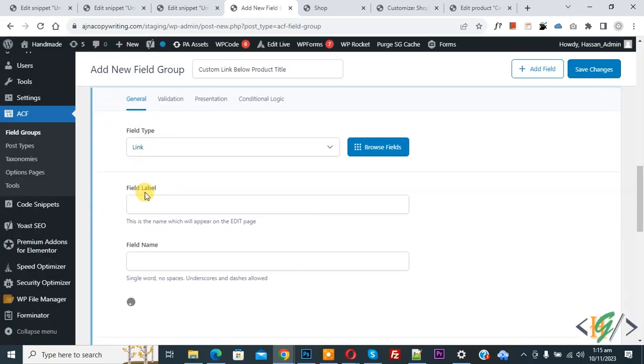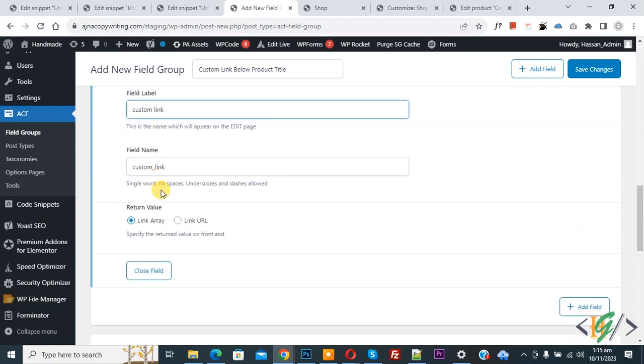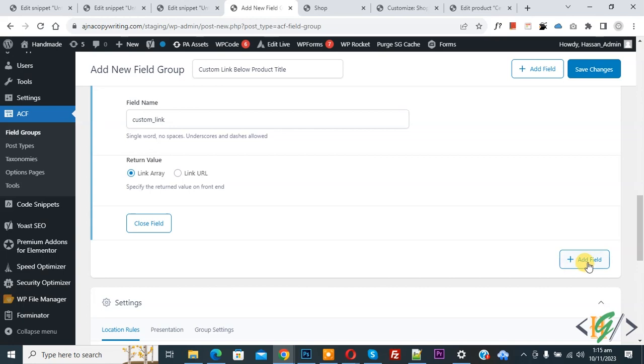You can add a field label like Custom Link. You can add the name according to your requirement. Then you see the field name custom_link, auto generated from the field label. And then you see return value: Link Array. If you want, you can add more fields, but now we are going to add a custom link below the product title on WooCommerce archive pages.